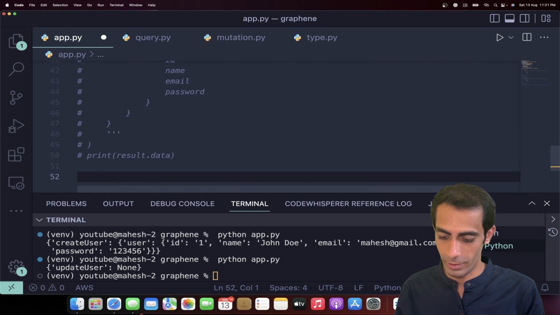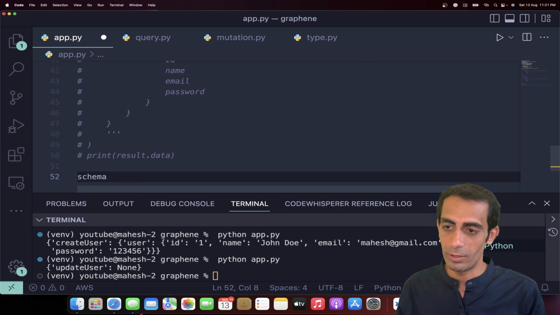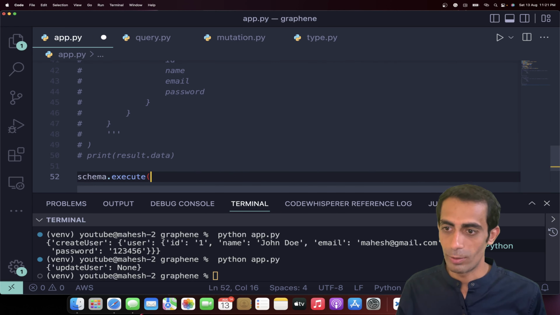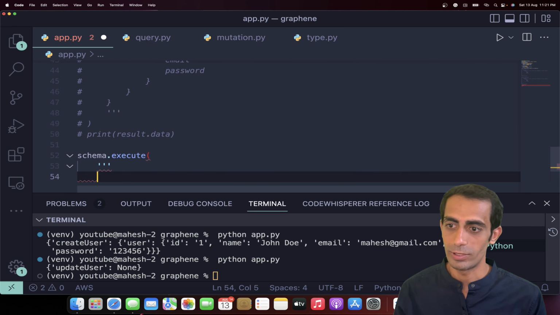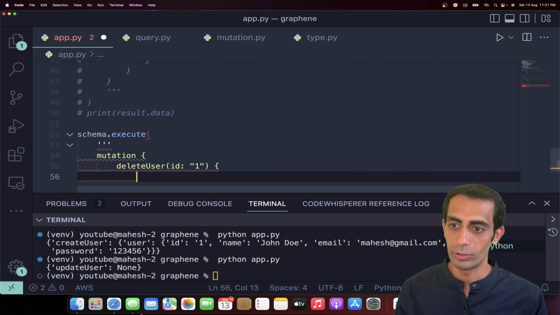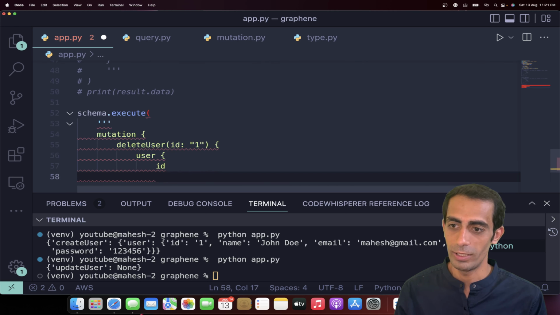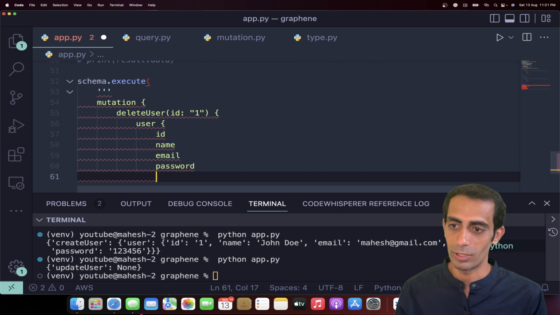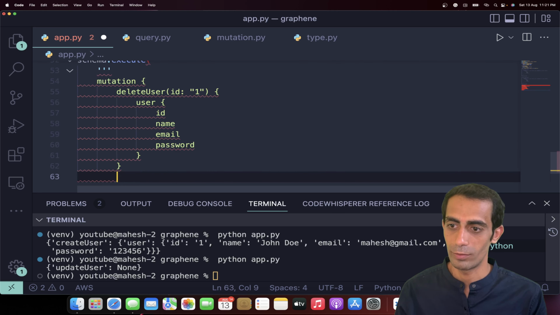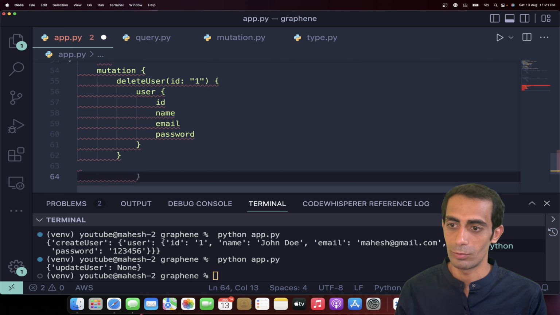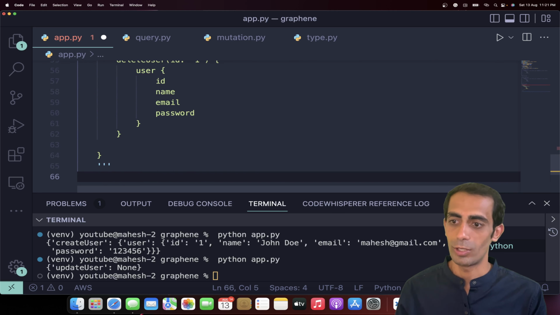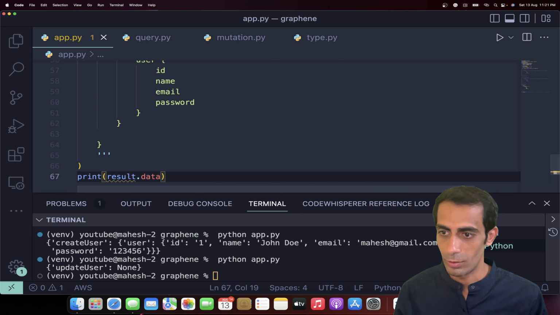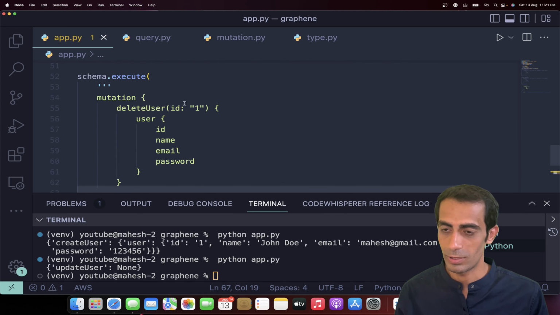Now here, I'll say schema is equal to schema.execute once again. And this time it will be for delete user, where we can find id, name, email, and password in return. Here we go. Okay, done. Let me see if I made any mistakes over here.